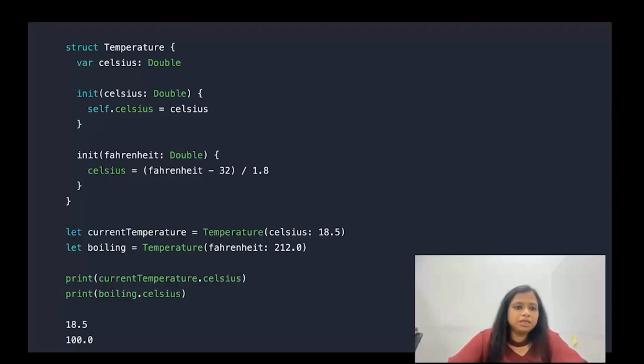Now let's come to the init function where the parameter has been passed with the property name Fahrenheit. Now here this Fahrenheit has not been created yet. As you can see, the Fahrenheit has not been created yet. But what we are doing is, we have taken another property with the name Fahrenheit with the data type double.